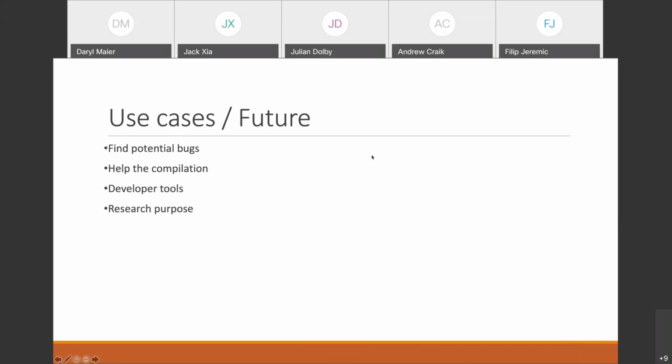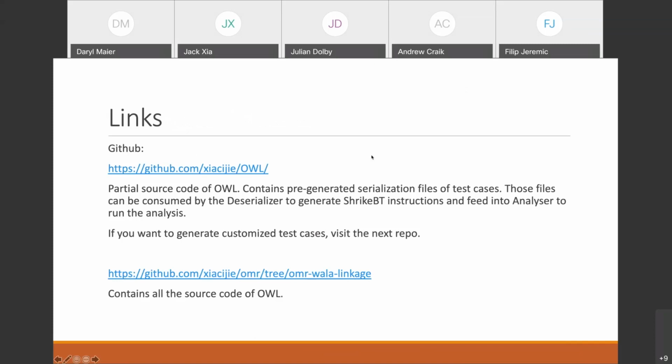Yeah, so only one slide left. It just mentions the GitHub repo that's linked to the code. The first one is called OWL. It just contains some pre-generated serialization files of some test cases, so you can run analysis with those test cases.